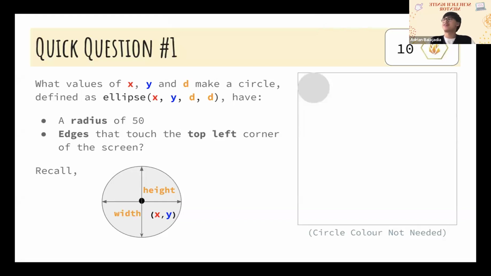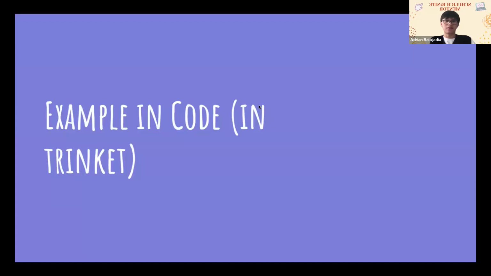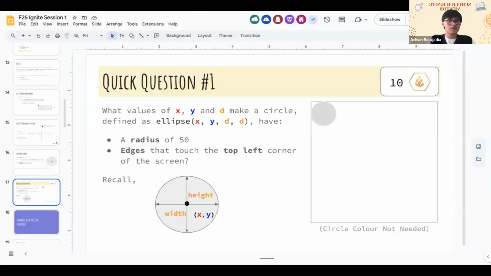Yep, you are supposed to answer this in Top Hat. Oh, you can't find it. One of the mentors, DM them. Maybe they might need help. Oh, okay. I guess someone's helping out. This is the quick question.